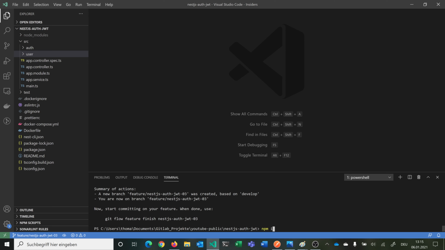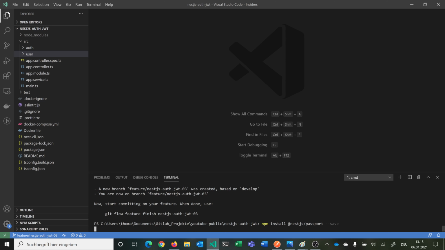So we can, for example, npm install and add NestJs /passport and save it to our package.json.